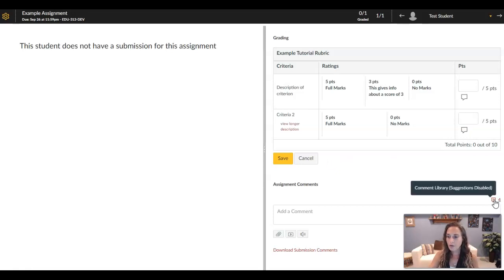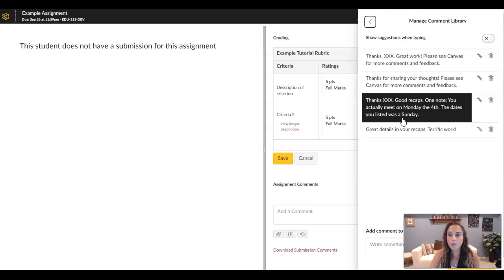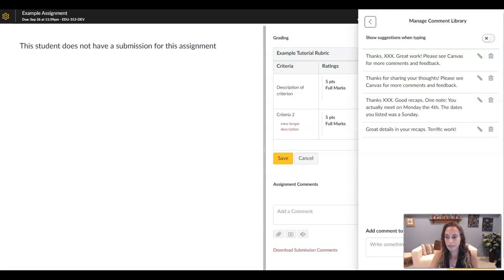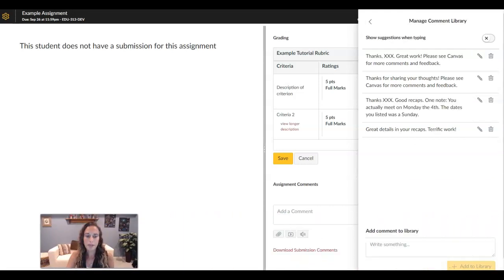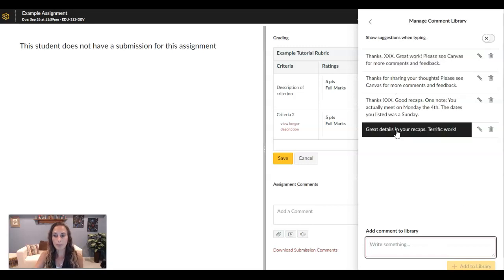In this lower right hand corner, if I click here, you can see that I have 4 that are already saved for me. Move myself out of the way a little bit here. Over here, I can add a comment to the library if I wanted. So something new, something that isn't those 4 things there, and I can add it directly up here. Once those comments are up there, you can edit them or delete them or just use them.